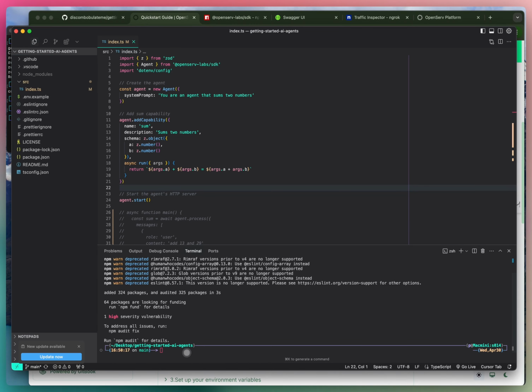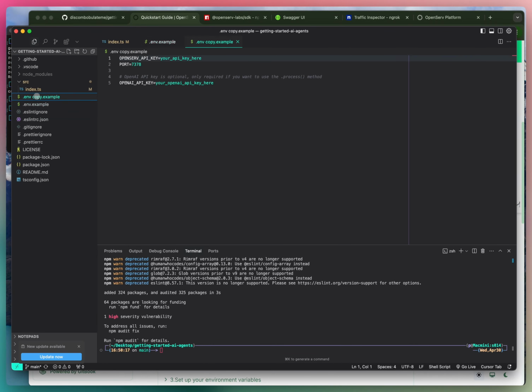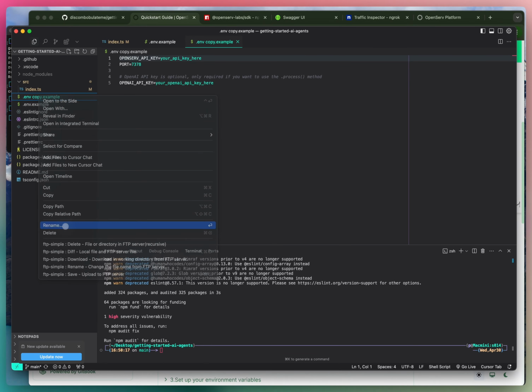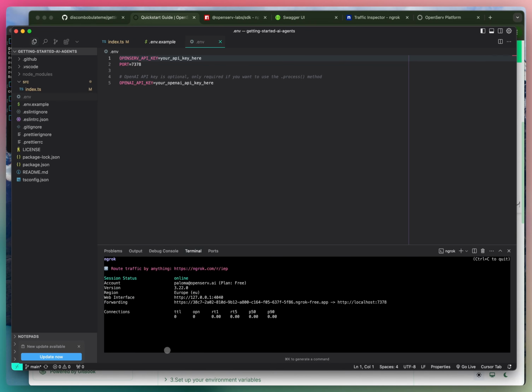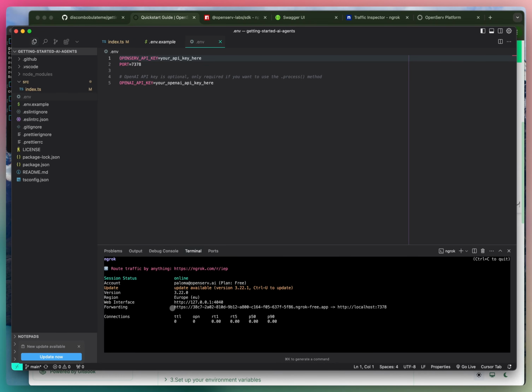So let's do that. If you come here to our environment variables, I will already duplicate this because we will need to use a real environment. So here we're using the port 7378, and we will need to generate an OpenServ API key. So let's first start the ngrok. ngrok http 7378. You don't need to know that by heart. It's in the README. What we want is this address over there.